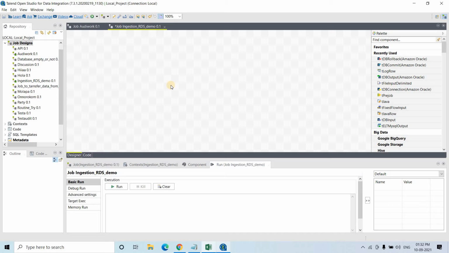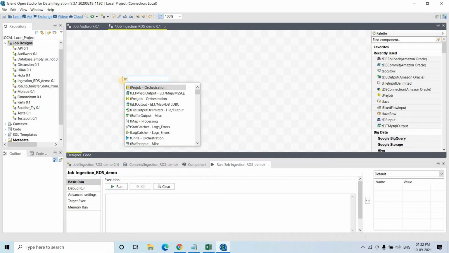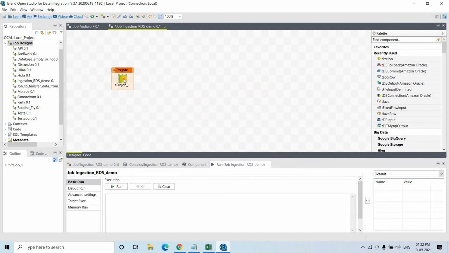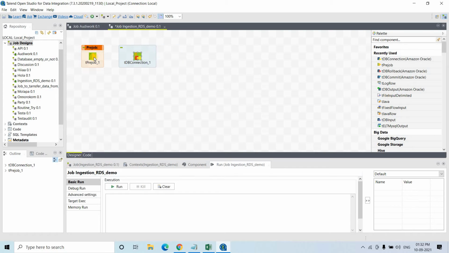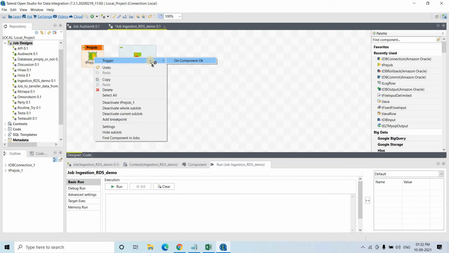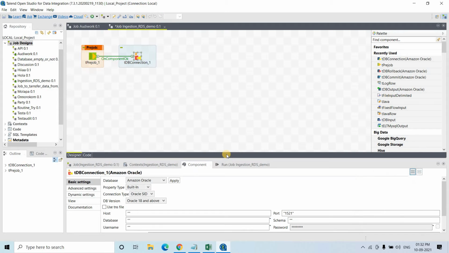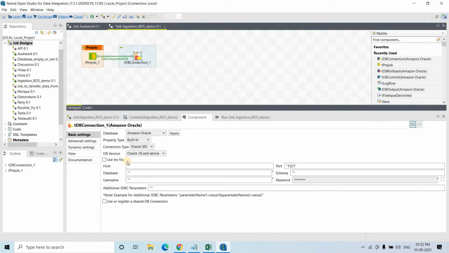Okay, so first we need to make this connection, the tAmazonOracleConnection. This generalized connection we will create once and use in many other places. Here we need to specify all these credentials. As you can see, DB version Oracle 18 and above is chosen. We are fine with that, because for our Oracle RDS, the version we have seen is 19 point something. So we are all okay with this.